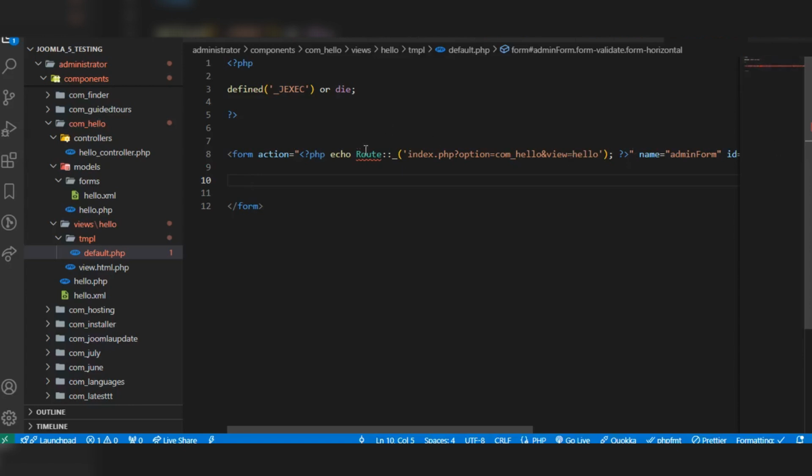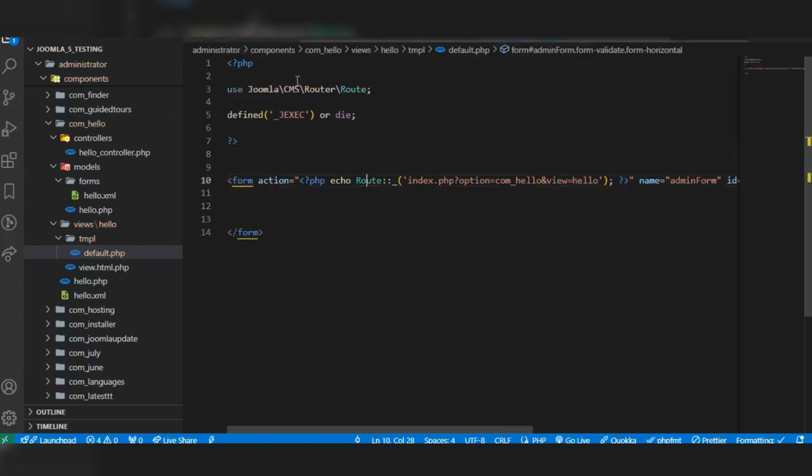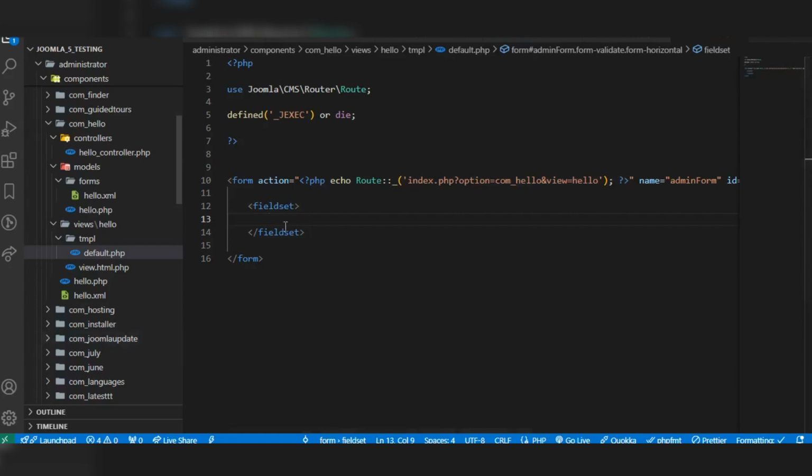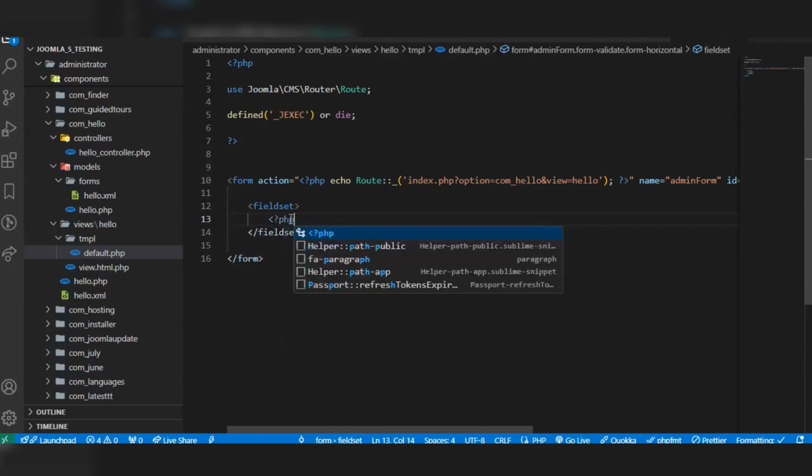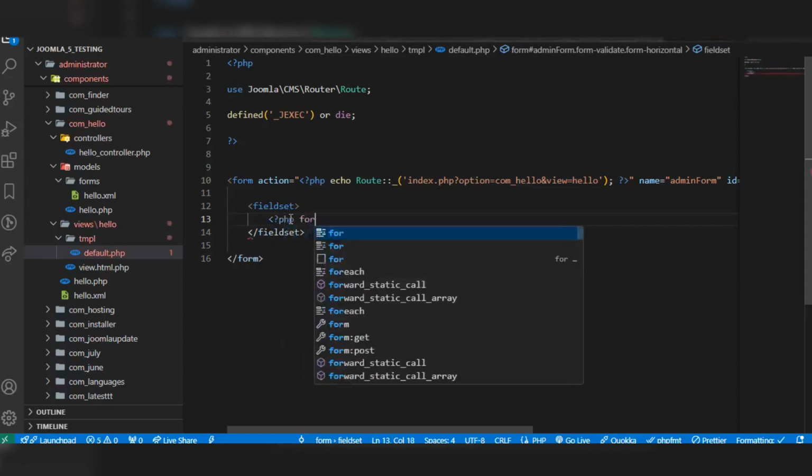Yeah, I got the error Route. Let's import this, Joomla CMS Router, and after that create a fieldset tag, and under that fieldset, a PHP foreach loop.